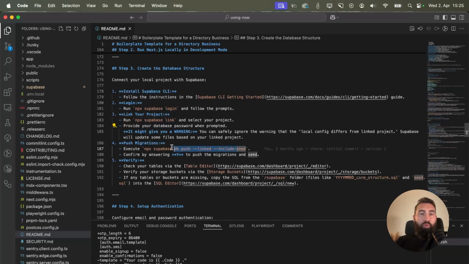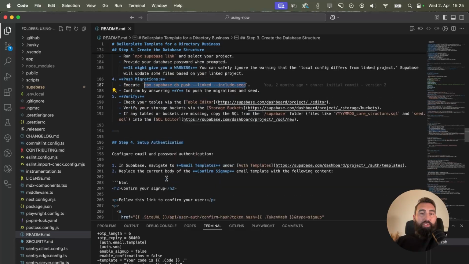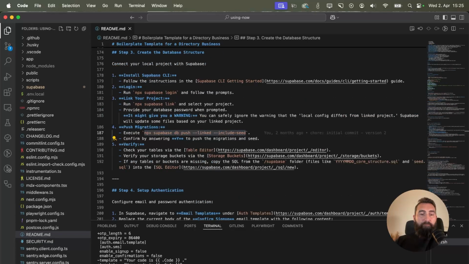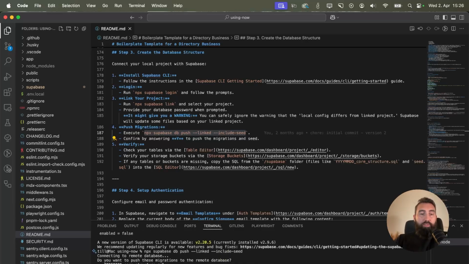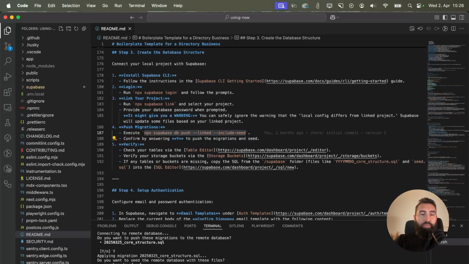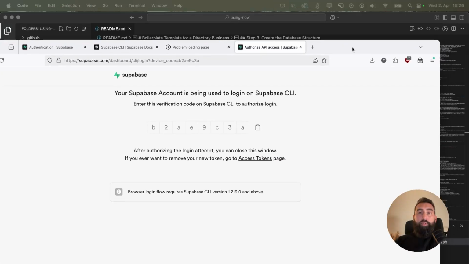Next, we will push the database migration file. So let's copy paste this. Yes, we want to have the database structure from the core structure. And yes, we want the seed file as well. And this is it. So now let's go verify what we have.